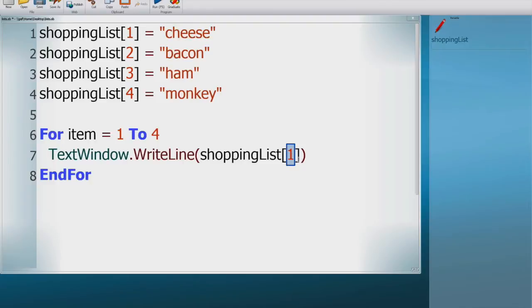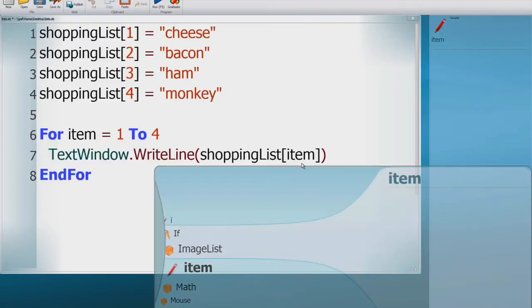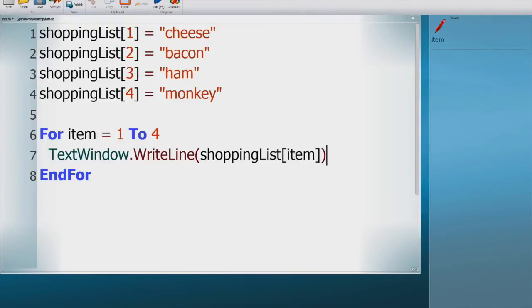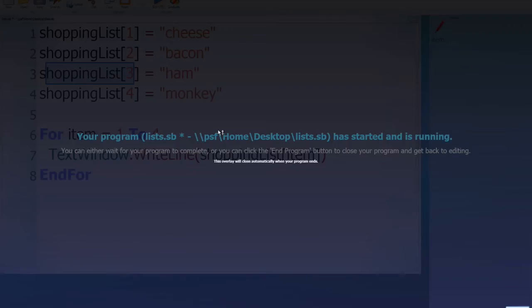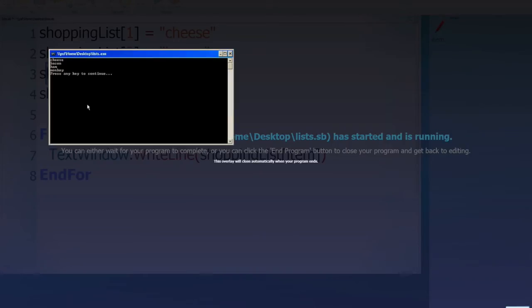However, rather than print item 1, why don't we print shopping list item? Remember, item is the variable that changes from 1, next time it runs it's 2, then it's 3, then it's 4. So if I tell it to print shopping list item, well, the first time around item will equal 1, so we'll print item 1. Then we'll print shopping list 2, then we'll print shopping list 3, which will be listed here. And if we run that now, we quite nicely get the 4 things printed, which is quite nice.